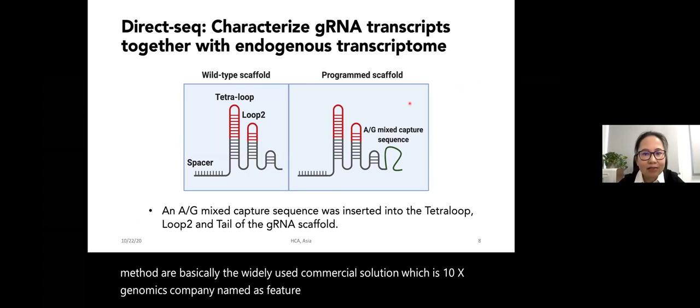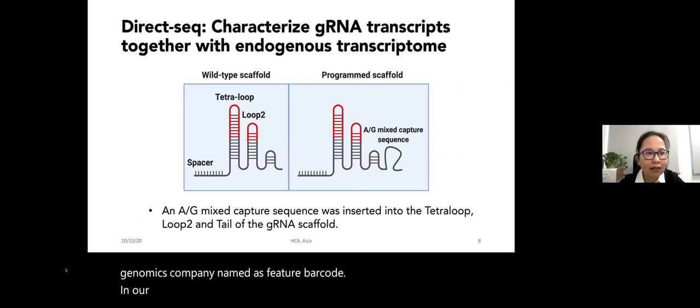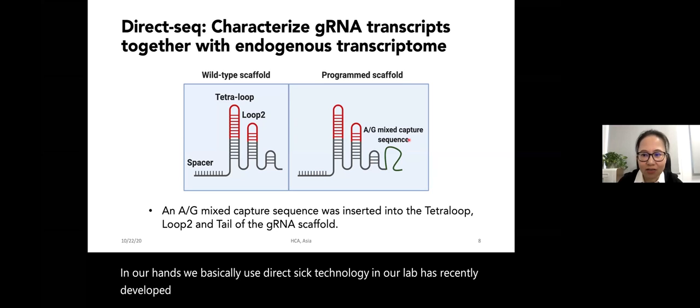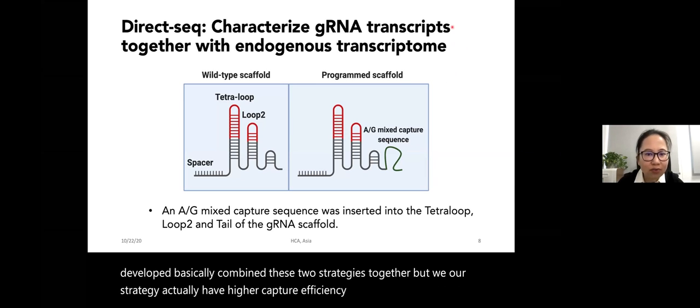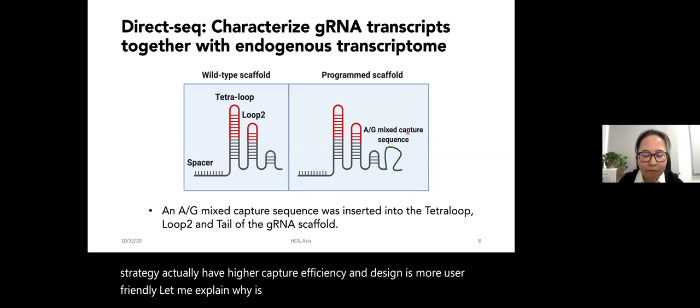In our hands, we basically use the Direct-seq technology our lab has recently developed to basically combine these two strategies together. But our strategy actually has higher capture efficiency, and the design is more user-friendly. Let me explain why this is. First of all, here is a brief graphic summary of the Direct-seq.